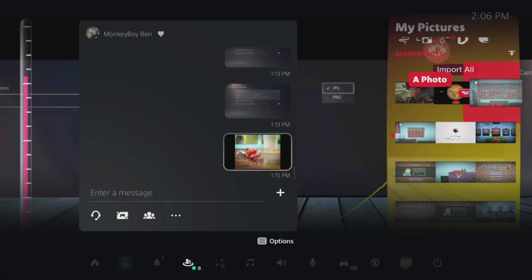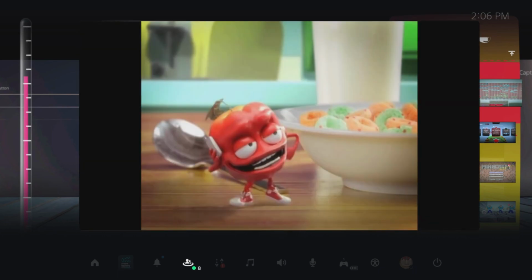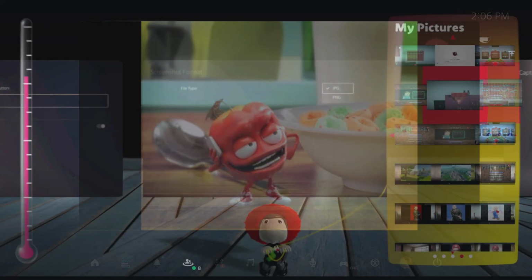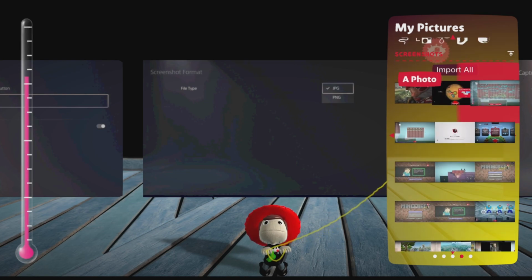Now, if you go to the game base, and you want to take a screenshot of an image, go to your messages, make this image full screen, and then if you screenshot that while in LBP, it'll end up in your Pop-It in the screenshot section.